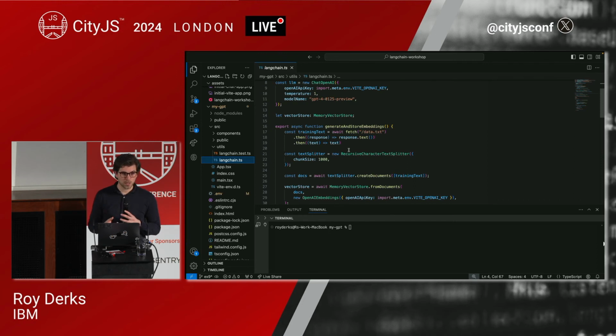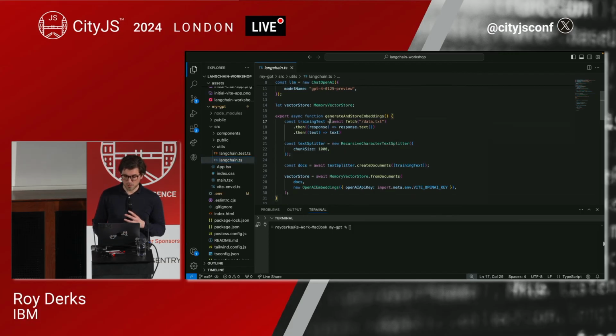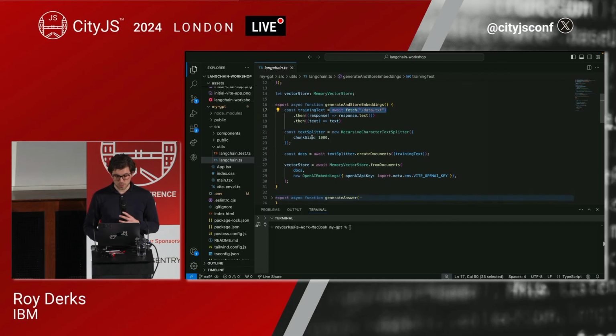The first step is storing my data in a vector database, and I'm using an in-memory vector database because I'm lazy and I didn't want to set up a remote connection to something else, or run a local vector database. I'm importing some data, which is just a text file that contains information about Amsterdam, which is the city I live in, and I'm storing this in my in-memory vector database.